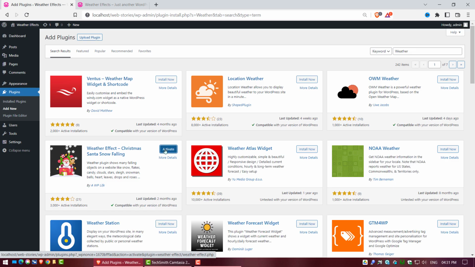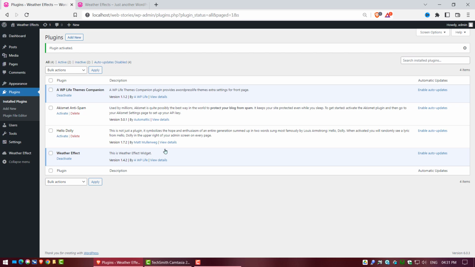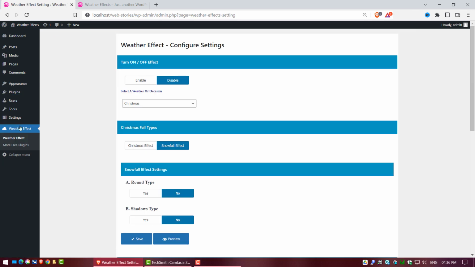After installing the plugin, click on Activate. The plugin is successfully activated. Go to the Weather Effect plugin. You can see the weather effect config settings. Now turn on your effect.